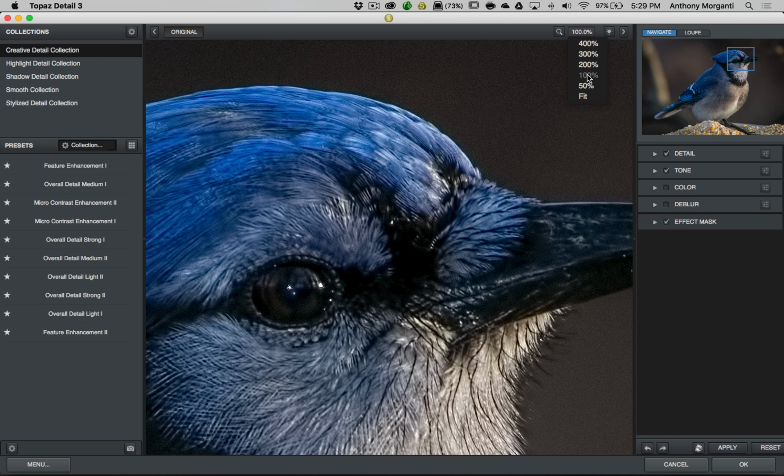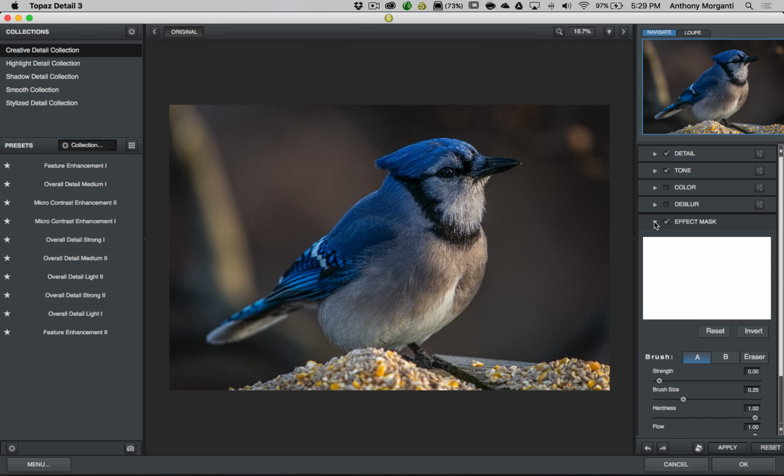All right, now we're going to go back to fit, and this is the part that I think is most important when you're doing detail or any type of sharpening, is the effect mask. Ask yourself, do we really need to sharpen this entire image? And really, the answer is no. We really don't need to sharpen the entire image. We just need to sharpen the feathers on the bird.